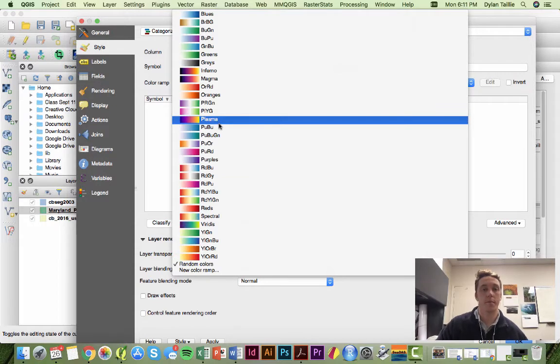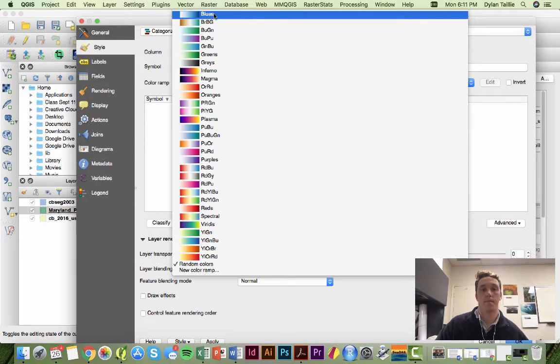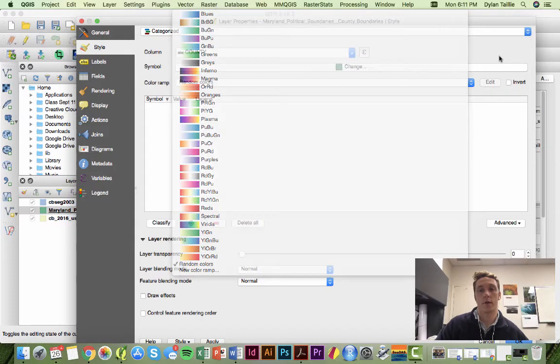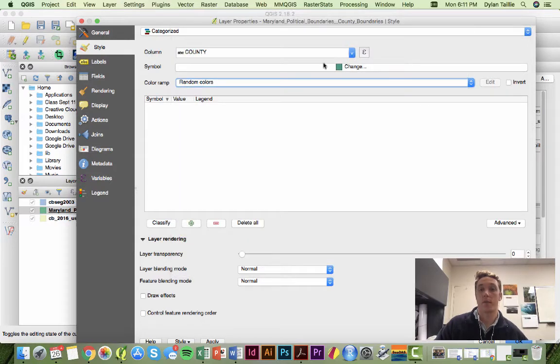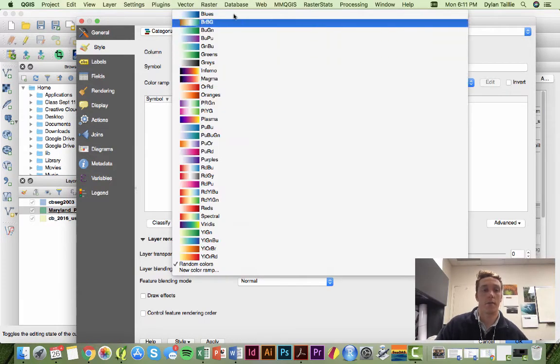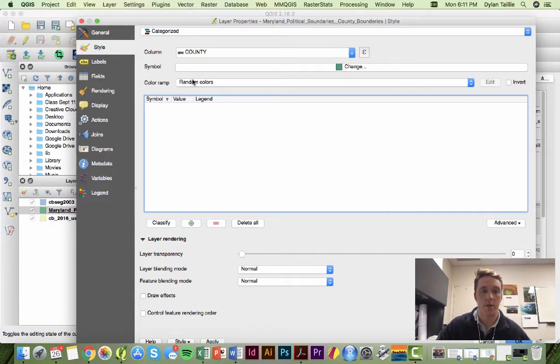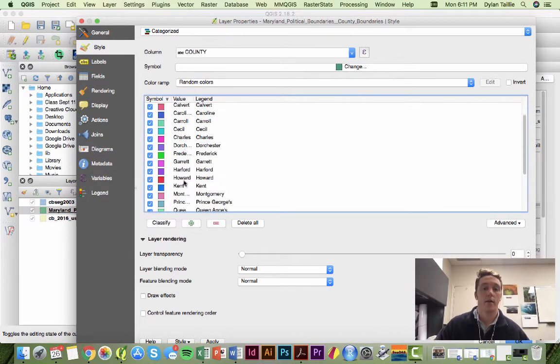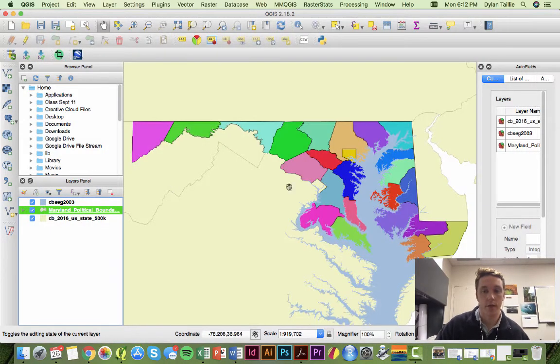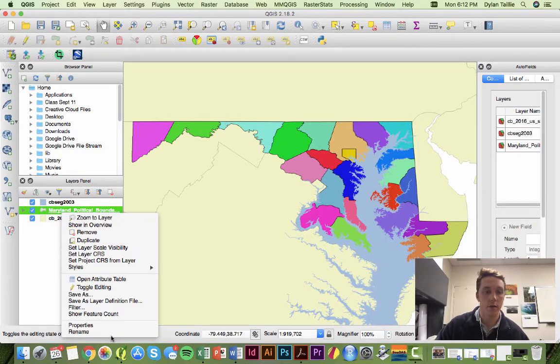You can do color ramps here, which can be pretty cool if you want to, if you're categorizing by depth here, you can change your color ramp to like blues, and then you'll get darker blues for lower depths and lighter blues for higher depths, and you can make those categories down here yourself. But right now I'm just going to do simple random colors for the different counties. Click classify. So now each county is a different color. If I close this, you'll see all my counties have changed to different colors.